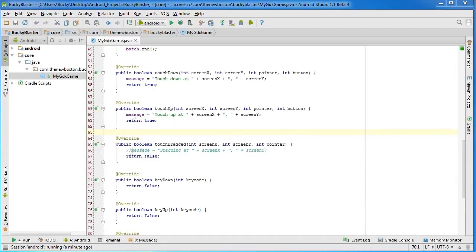So now let me show you guys why I didn't want to run this touch drag method. And let's say "dragging it". Alright. So now we have some functionality in touch drag. Now let me go ahead and run this as well.